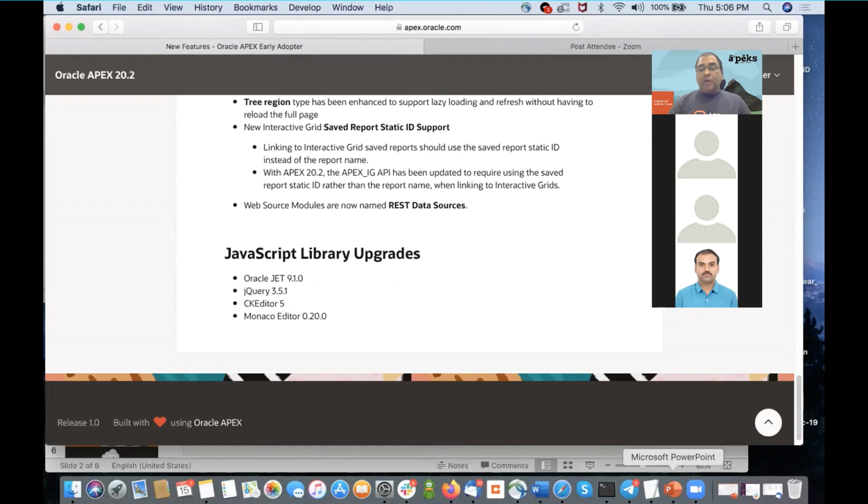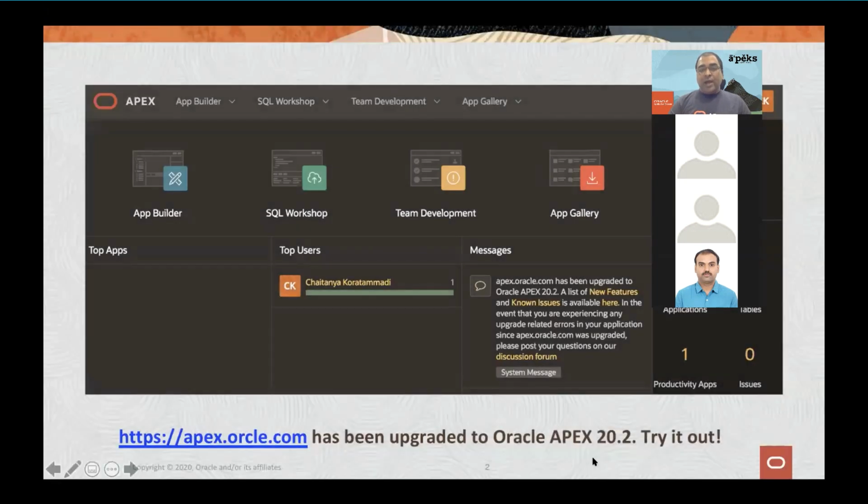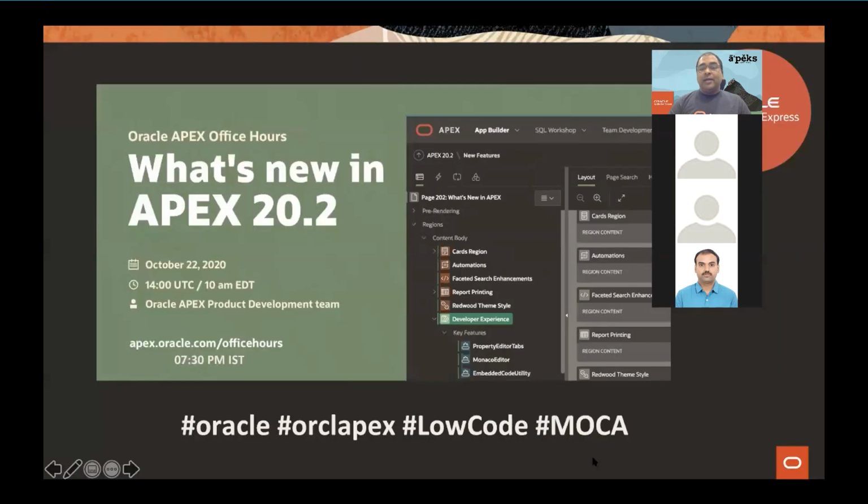Okay, so that's about a quick overview on the new features. So the reason why I have quickly covered this is that we are going to have an Apex Office Service, a global Apex Office Service is happening on October 22nd. So wherein you can learn these features straight directly from our team, from the Apex product development team. So it's at 7:30 p.m. IST. So please join in for the Apex Office Servers on October 22nd.